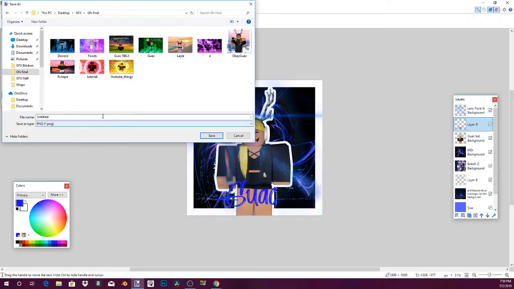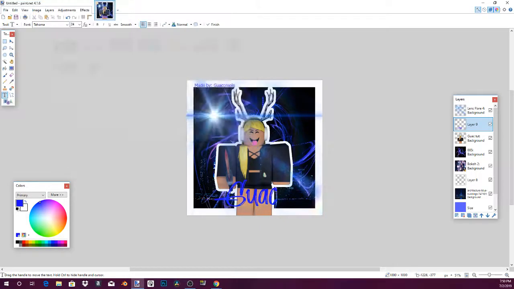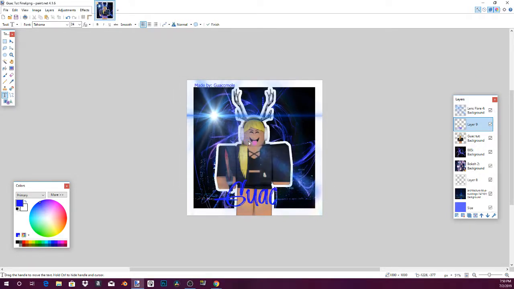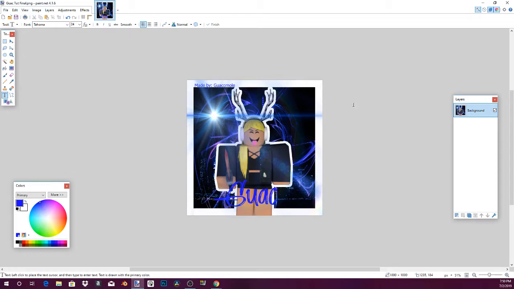Now, what we're going to do is we're going to take it, you're going to hit OK. Now it's going to give you this. Do you want to flatten it? Make sure you guys hit flatten. Now see, it's all flattened.